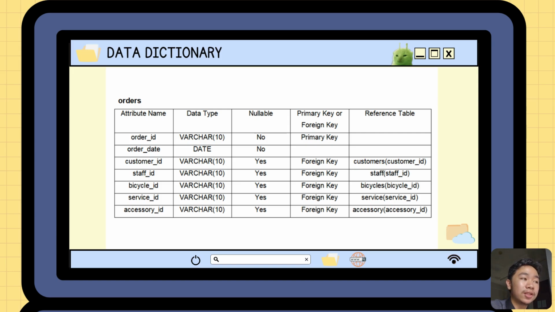Second one is staff ID. Data type is varchar, size is 10, it can be null, and it's from table staff. The third one is bicycle ID. Varchar, size 10, it can be null, it's from bicycle table.